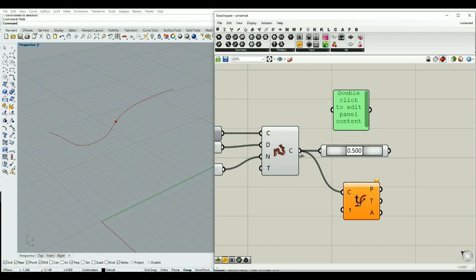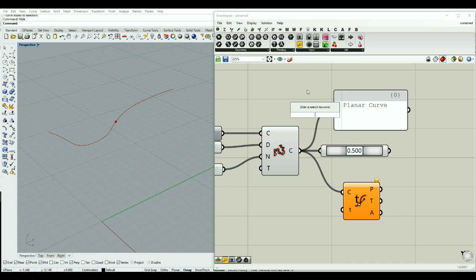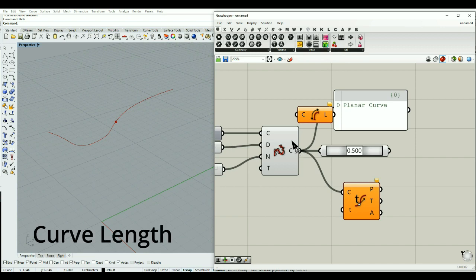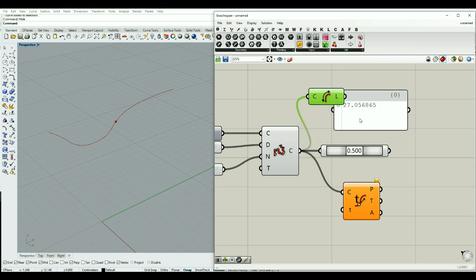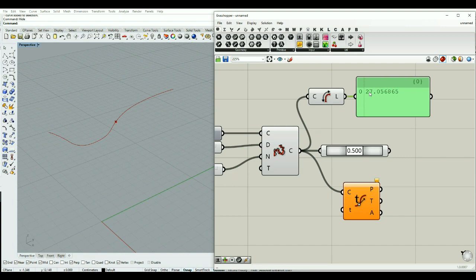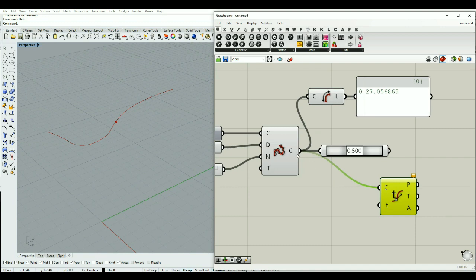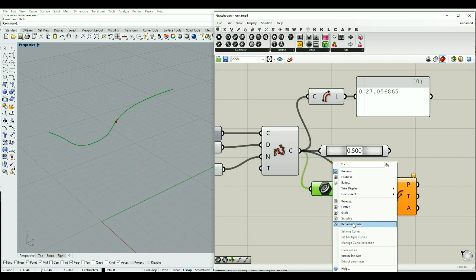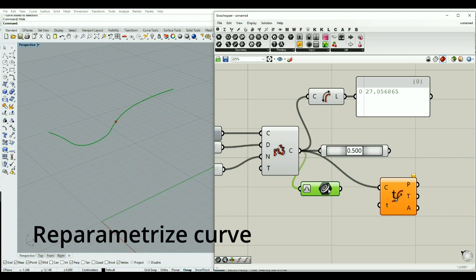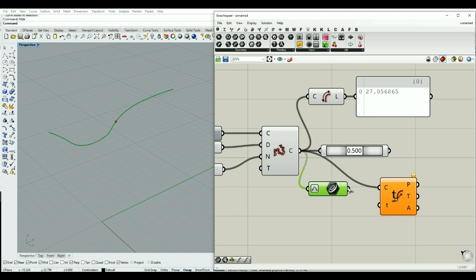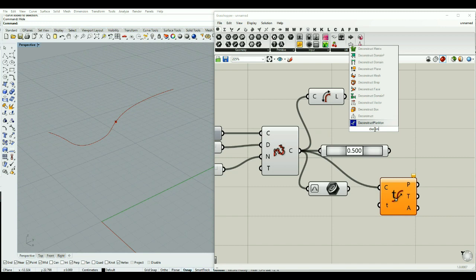As you see in here, our curve now has a length. We can use curve length to measure the length of our curve, and it has a 27.05 length. For our evaluate curve, we need this curve to be reparametrized. What does it mean? If we right click on it and select reparametrize, it means the boundary of our curve is from 0 to 1.